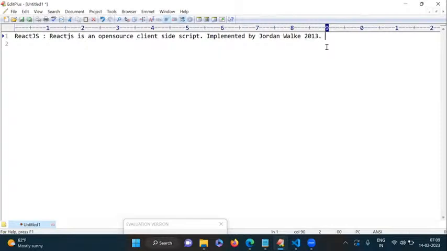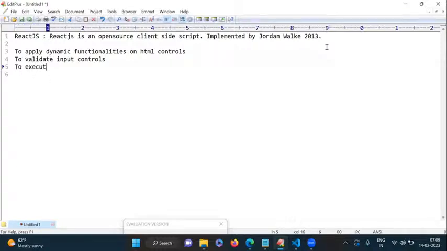Already I shared some points. In which type of functions can we use client side scripts? We can implement them to apply dynamic functionalities on HTML. Next one, to validate input controls.